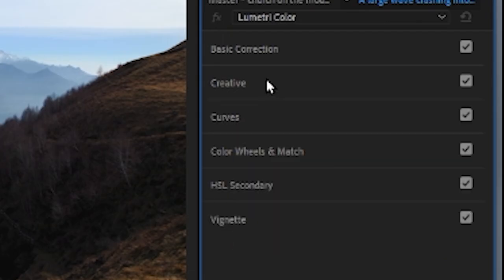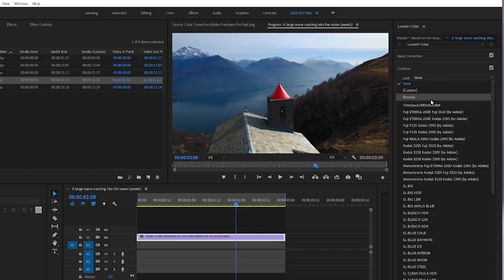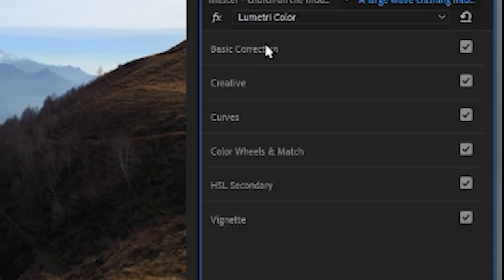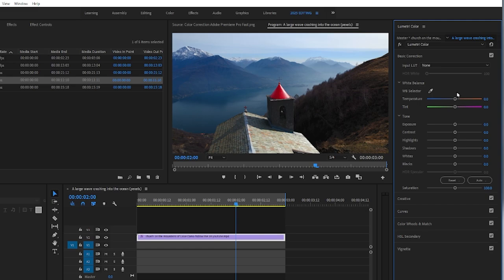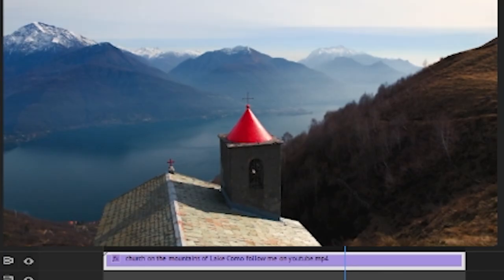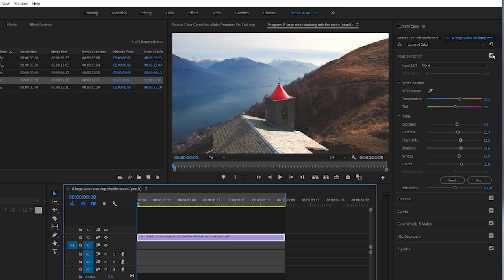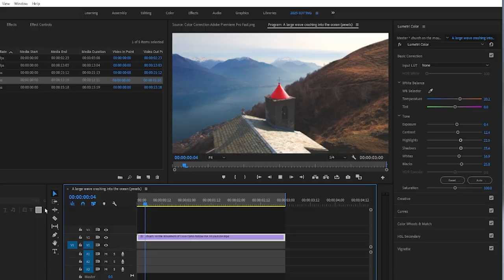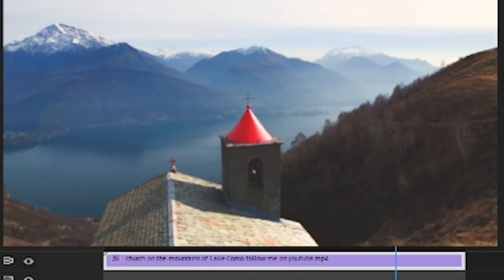Underneath Creative, you want to click here. You can change the look of your free choice in Adobe Premiere Pro CC. Or if you want, you can go to Basic Color Correction and mess around with the different settings completely for free. This is the free color correction tutorial. This is the before. And this is the after, completely for free.